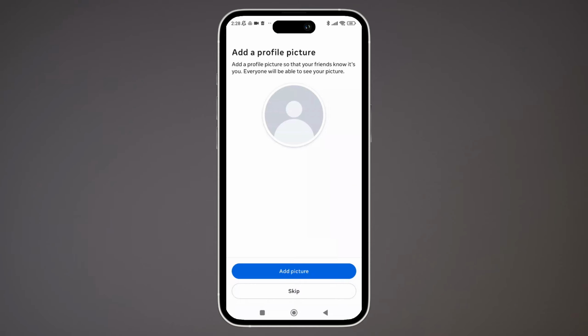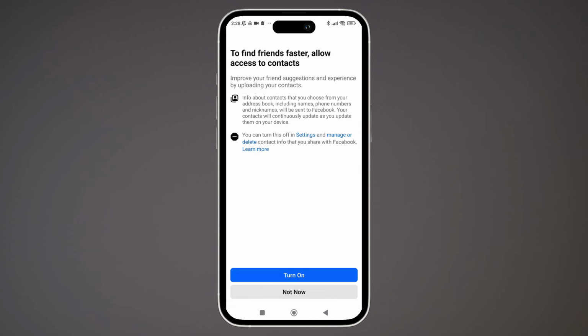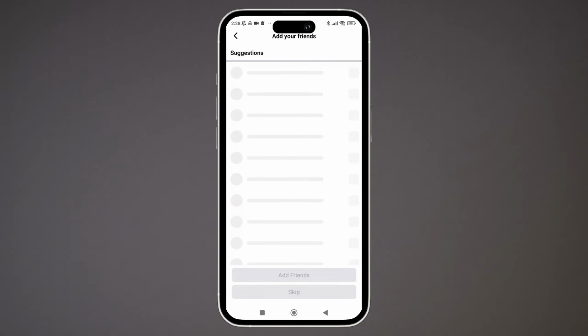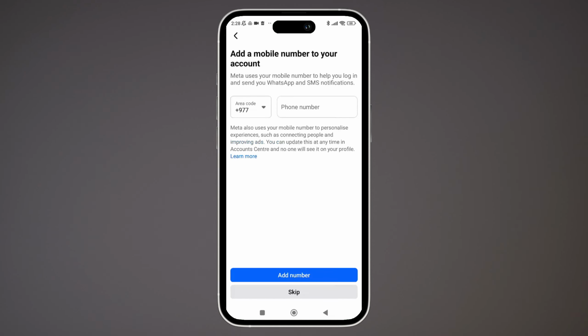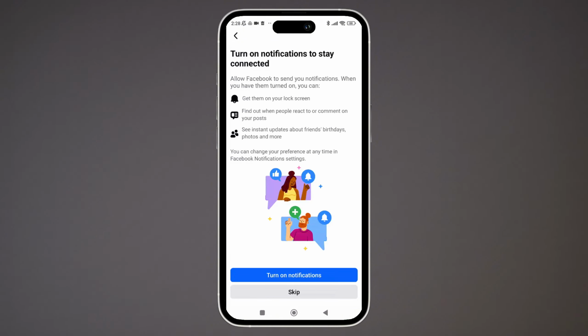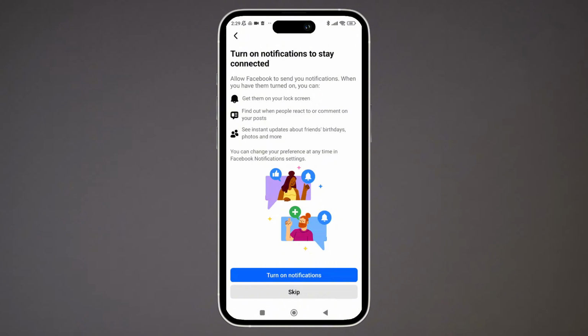Now here you can add a profile picture, a cover photo, and update your bio and personal info. You can add friends and follow the pages you like, and this will help Facebook suggest people and content based on your interest. Before you start posting, you can go to settings, privacy, and review who can see your posts, friends list, and personal info. This will help you keep your account safe and private.